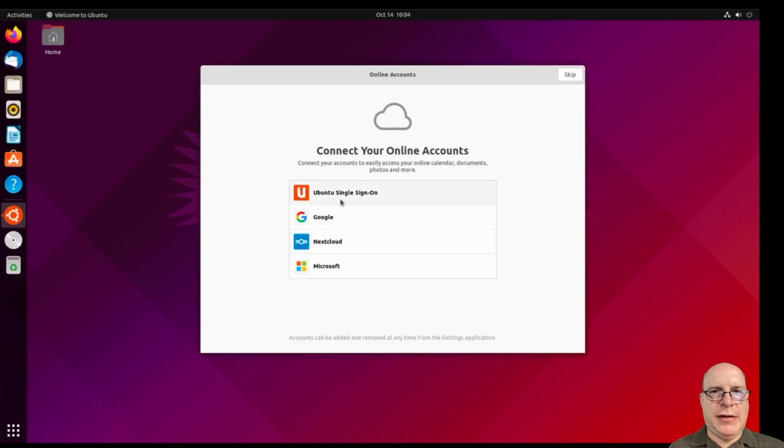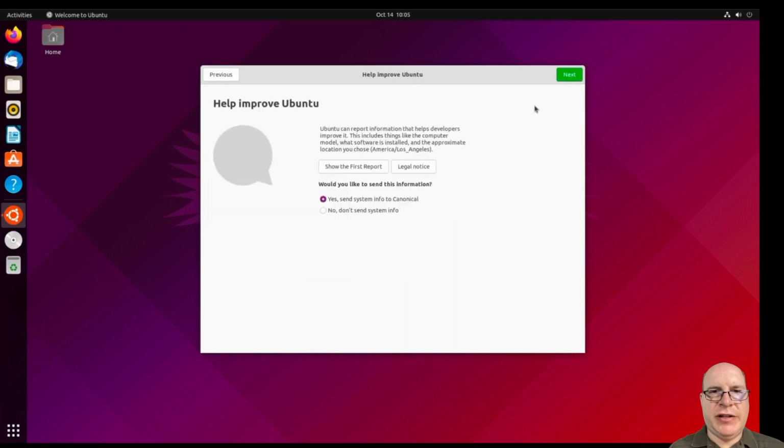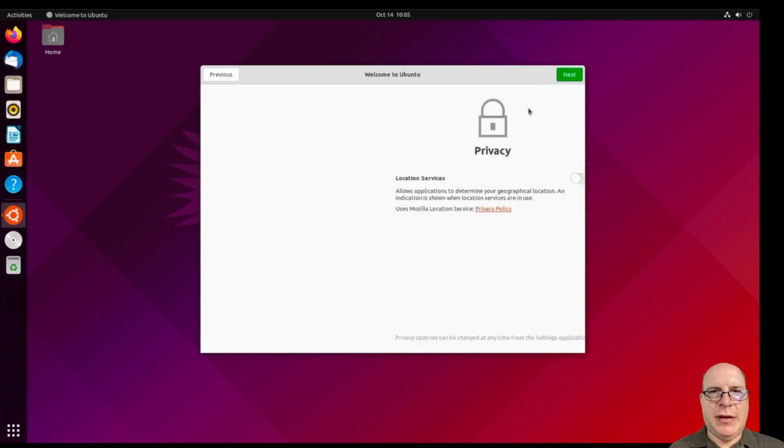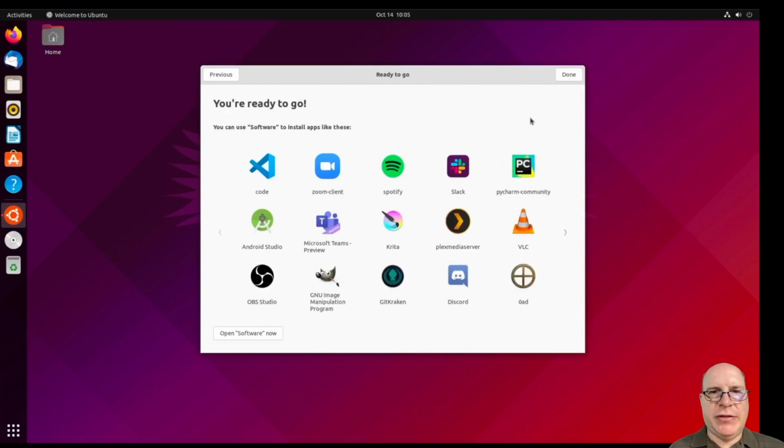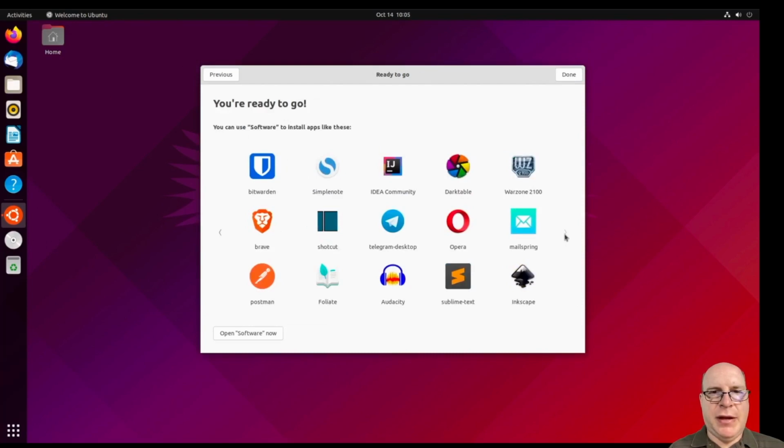Okay, that gives us an offer for some online account setup. So you've got Ubuntu single sign-on through Google and Microsoft. You can add and remove these anytime later using the settings application. No, I prefer not to send surveillance information. And I don't intend on switching time zones anytime soon. Okay, you've got a bunch of software available. Yeah, this looks familiar from Ubuntu releases past.